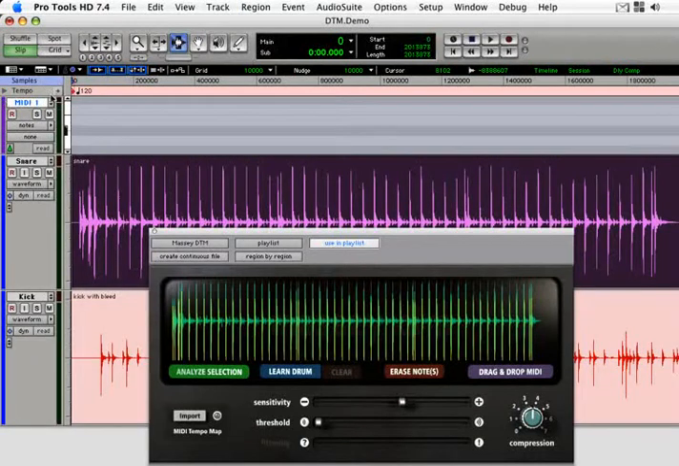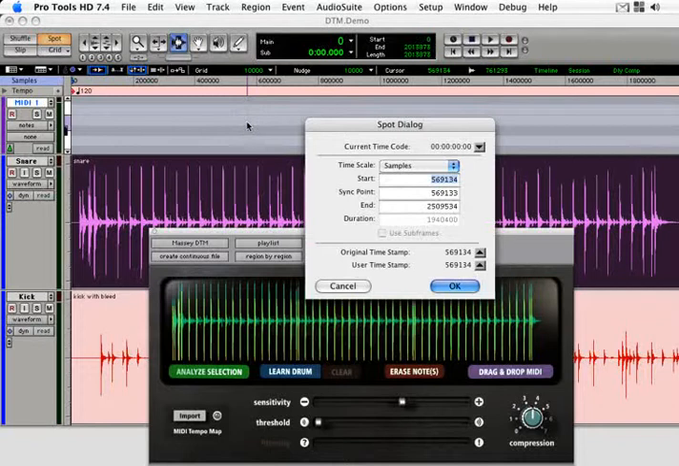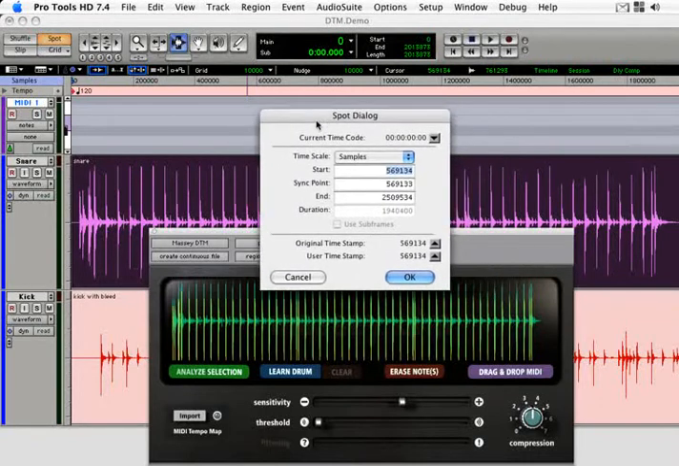For convenience, set Pro Tools to spot mode. Drag in the MIDI data onto the MIDI track. Since we are in spot mode, the spot dialog will appear.